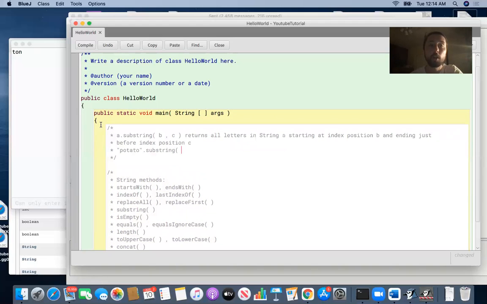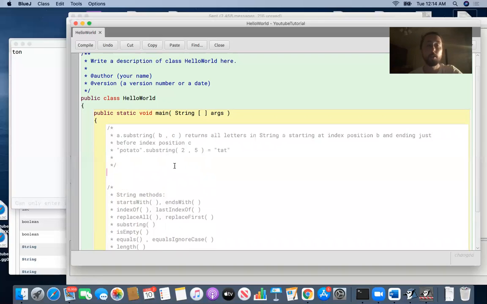So for example, potato.substring(2,5) would be tat, because the lowercase t is at position 2, so you start there, and then you get the lowercase a at position 3, the second lowercase t at position 4, but then you stop before index position 5, so it'll just be tat. And it's kind of intuitive, right? Because 5 minus 2 is 3, so you're going to expect 3 letters here.